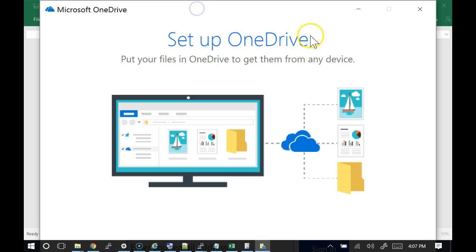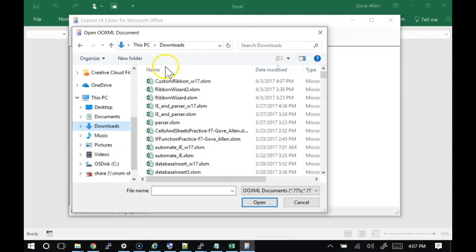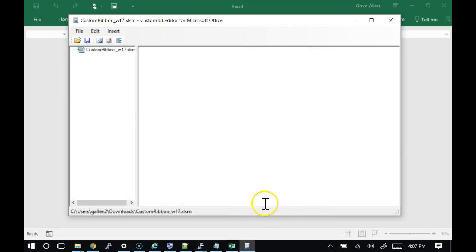I'm not sure why OneDrive is opening up. I'll have to close that. And select that. I'll say Open. You won't even know it's open, but now the name shows here. That's it. It doesn't open the workbook. You can't see the data. You're not going to change the data here. The only thing this is going to do is let you change the ribbon. So far, so good?